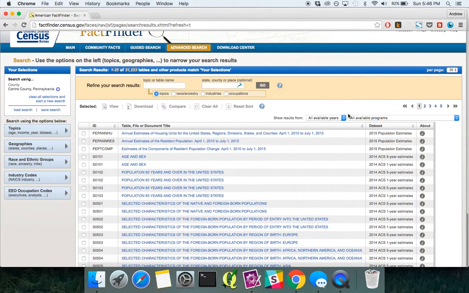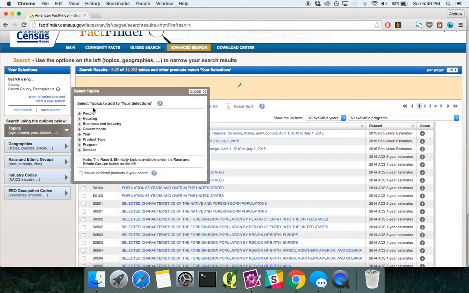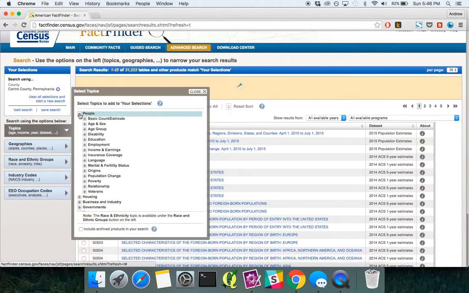So we've got quite a few tables here. It looks like we've got about 31,000. So let's narrow that down. We are trying to get essentially the total population for the county, a very simple figure. So let's go over to our topics here on the left-hand side. Give that a click. You'll see there's some broad categories here. Let's open up people. Once you're in here, again, tons of stuff, education, age and sex.